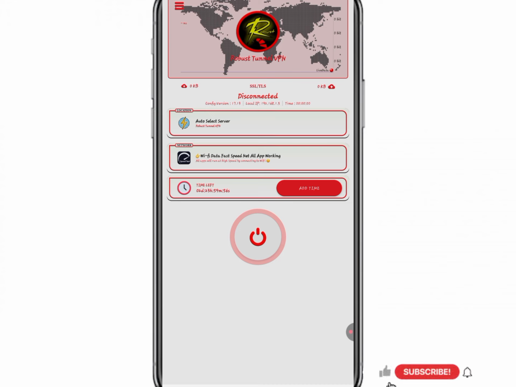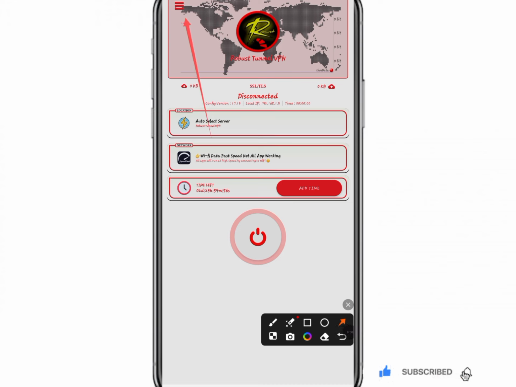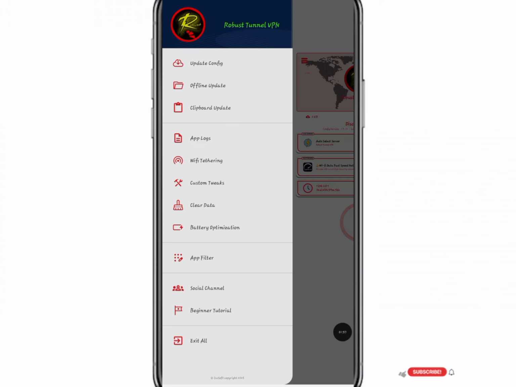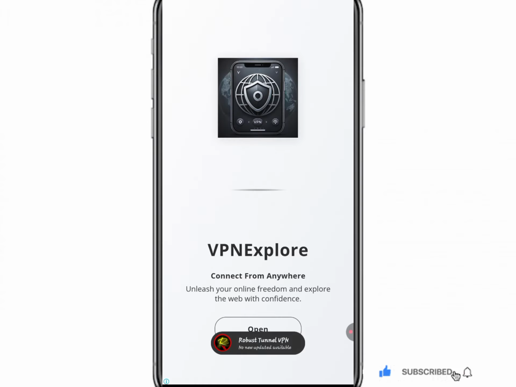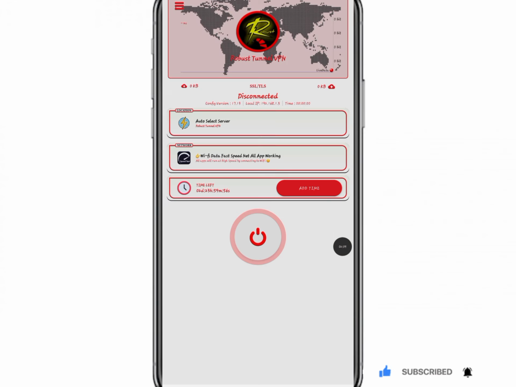Now, this is what we're going to do. First and foremost, we're going to update the servers by going to the top left corner, and then look for the update config option, and keep updating until you see that no update is available. Keep closing all those adverts.